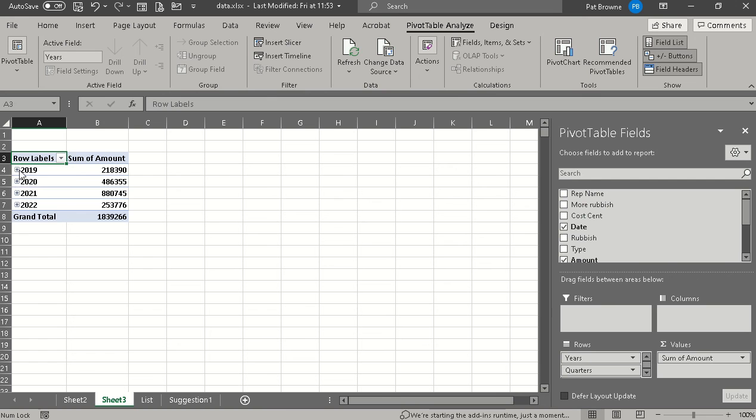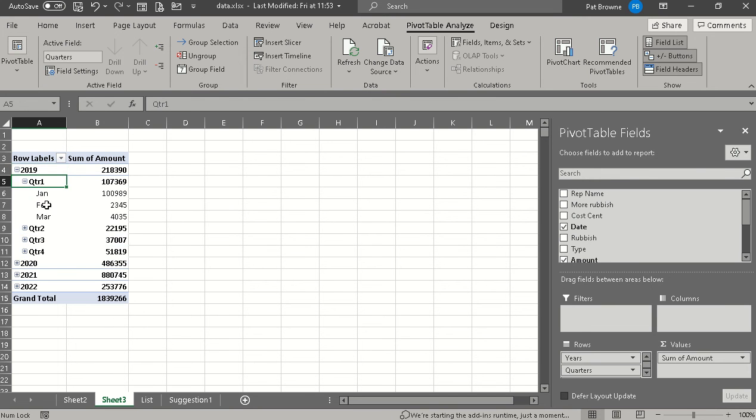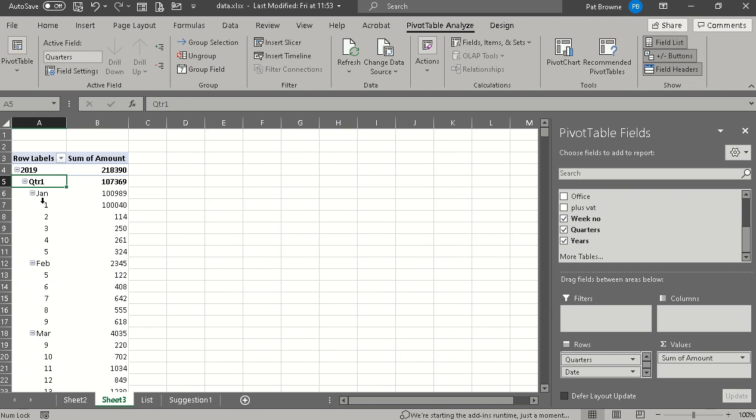And again, we get our yearly, quarterly, monthly analysis. But if we want to add the week number in, we now have our field with our week number in it, and we drop that below the year, the quarter, the month, so right down the bottom. Missed. Try that again. Week number, there we go, in there. And then you'll get your week.